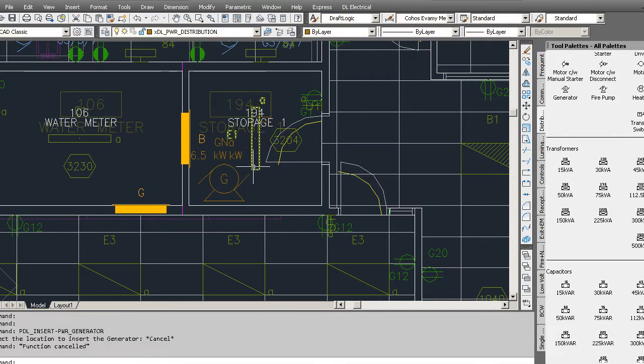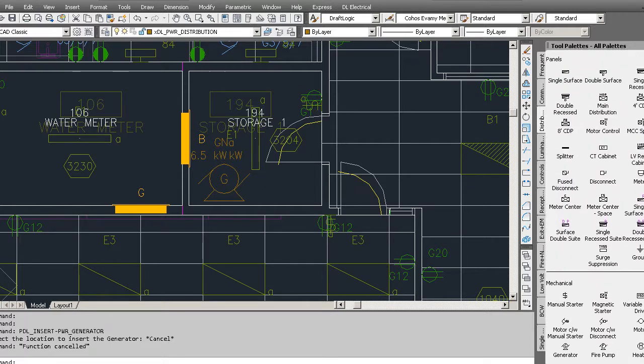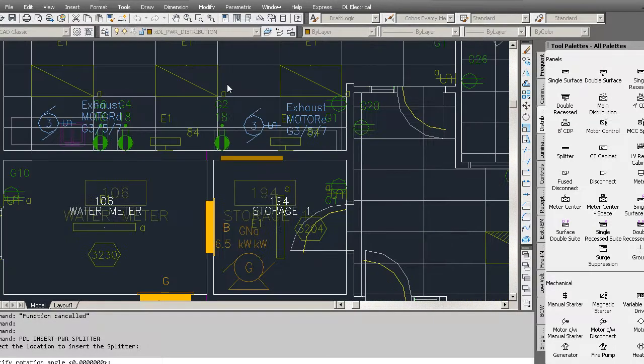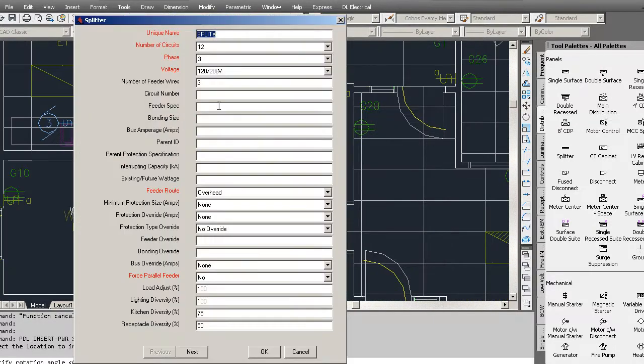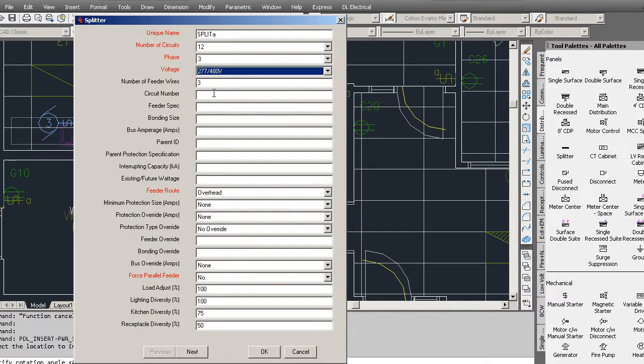Now our single line supports most of the distribution devices, but not transfer switches at this time. So instead of a transfer switch, I'm going to place a splitter, and you'll see why once we get to the single line. But for now I'll put the splitter in, and I'm going to name it as though it was a transfer switch.